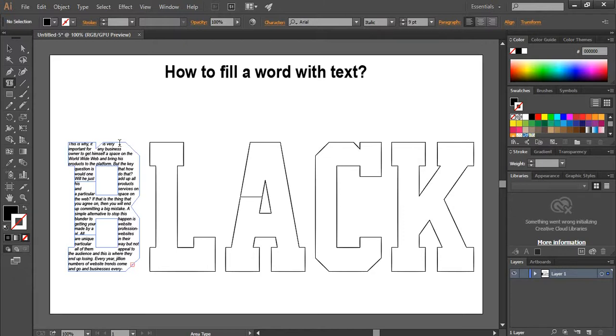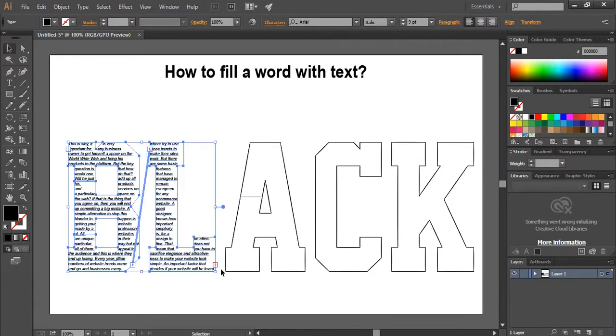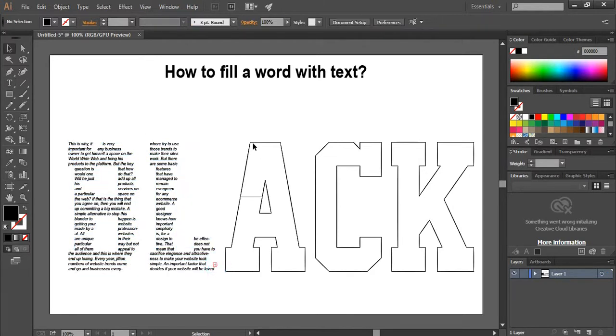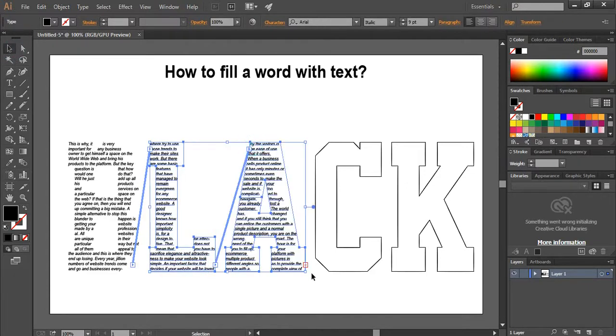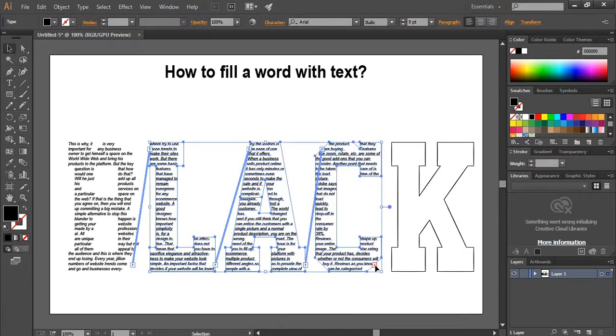Now how to do it with L? So for this, click on the selection tool and you would see a red plus box below the character B. Click on this. This would take the overflow text and paste it into the next character. So you don't need to drag or drop or something. Just click on this red plus box and click here. Do it again. Click on red plus box. Click on the next character. Same thing with C and same thing with K.